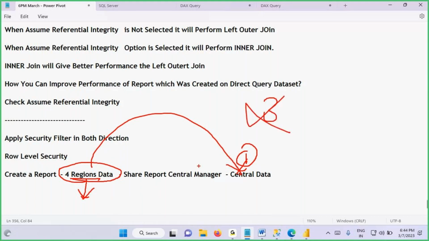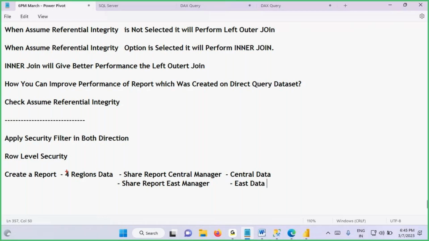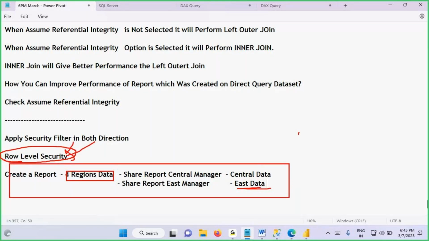The same report, which again has 4 regions, when I share it with the East Manager, he wants to see East data. But the report has how many regions' data? 4. In order to see only East data, you need to incorporate what there? Row level security. We will discuss this concept extensively in the Power BI service.